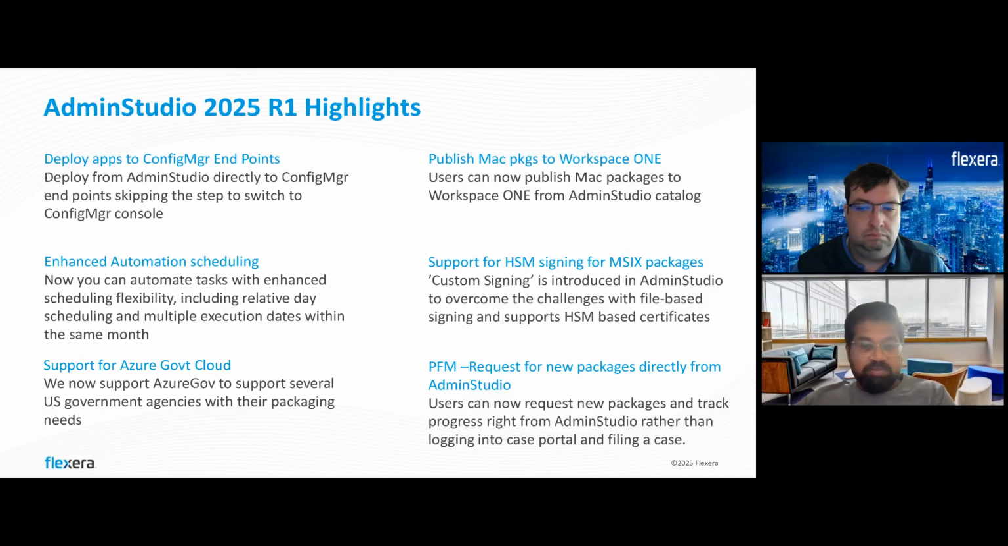So a similar support is now added to Configuration Manager as well, where you'll be able to, in Configuration Manager, it's called a collection. So we'll be able to assign an application to a collection, and therefore it will be deployed on the endpoint and the end device as well.